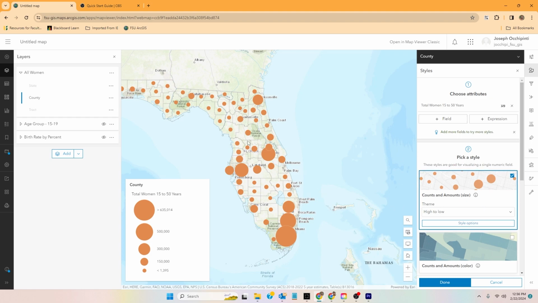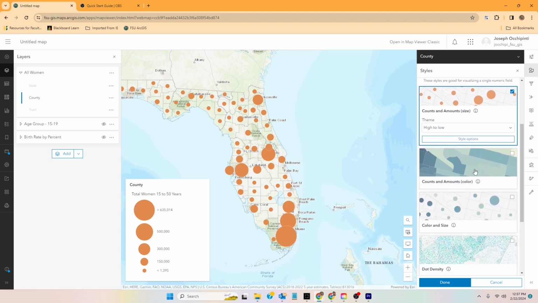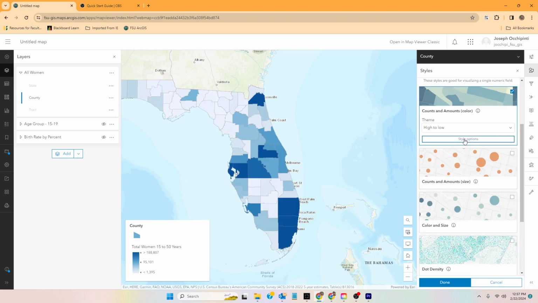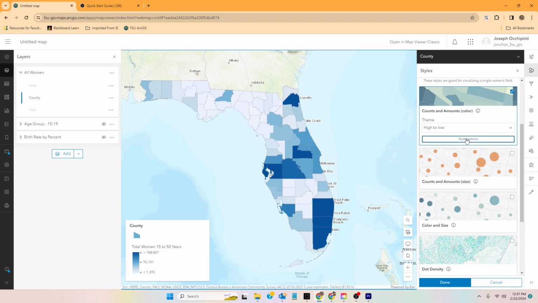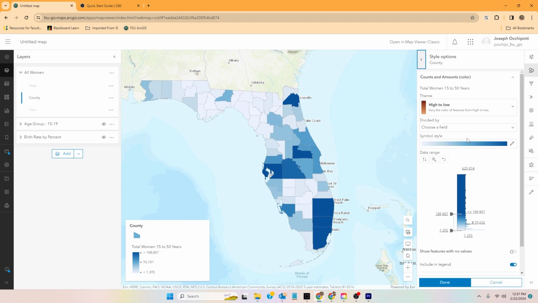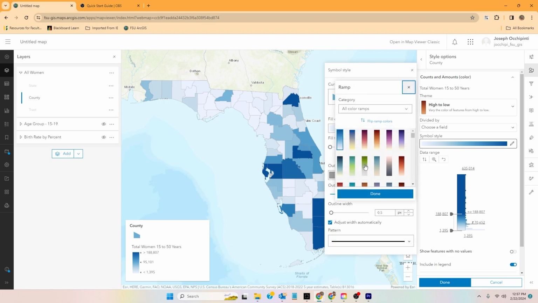And then again, the computer makes decisions for us, and sometimes we don't like those decisions. Like in this case, I want to use a shading map under counts and amounts here. Click on that. Not bad, but perhaps I want to have different colors associated with it. So I'm going to click on Style Options. And I have an option here to change the color scheme. Let me go with something a little softer. Let's try that one.